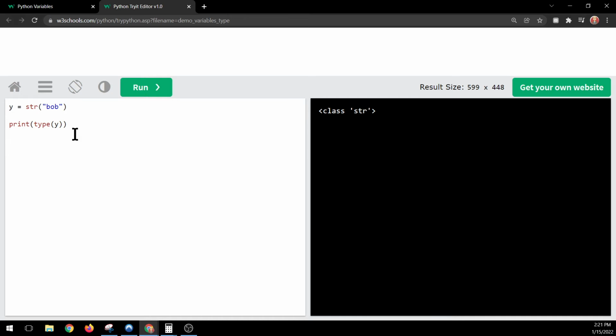Okay, so what's the lesson here? The lesson here is you can use the type function to determine the type of the variable.